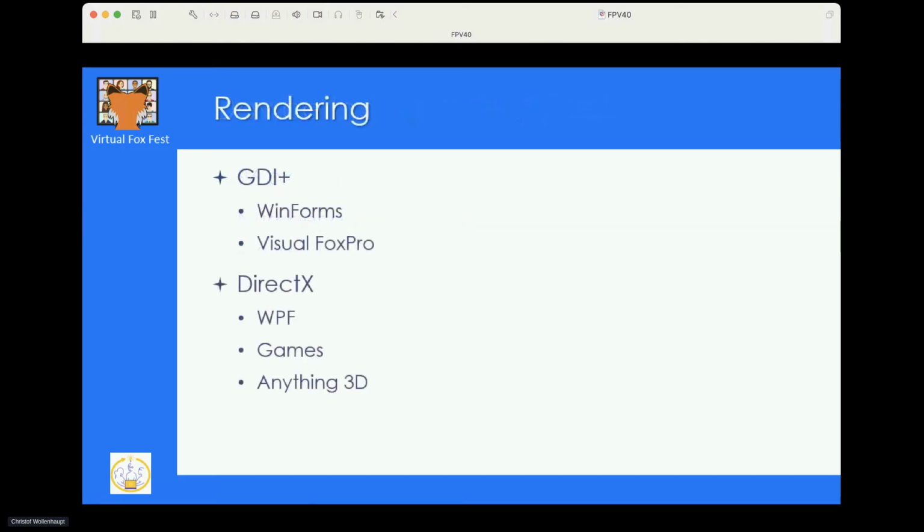The other difference in WPF is how it's rendered. WinForms and FoxPro use GDI+, which is the native API that is built into Windows. WPF uses DirectX, which is the same as games or anything 3D. So it's using a completely different rendering mechanism. At the time that it was created, it was unusual for a business application to require DirectX. These days, everything else is, or most things are, actually DirectX.